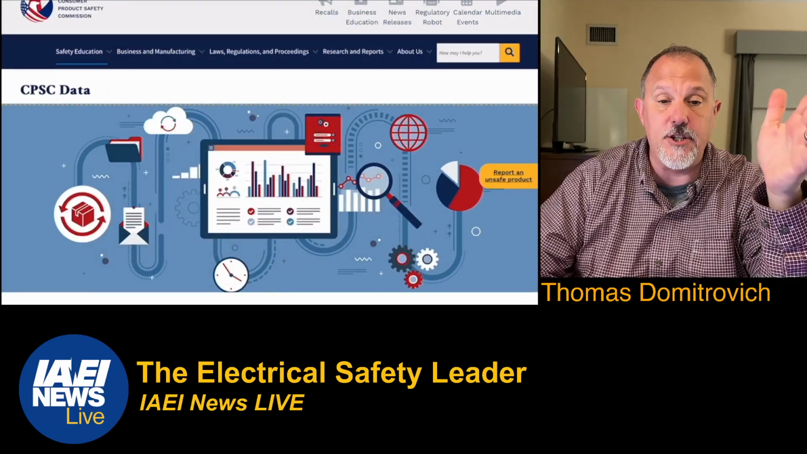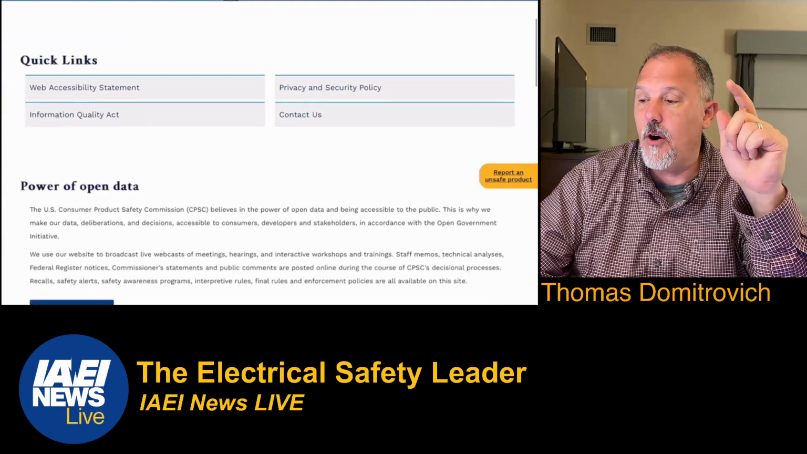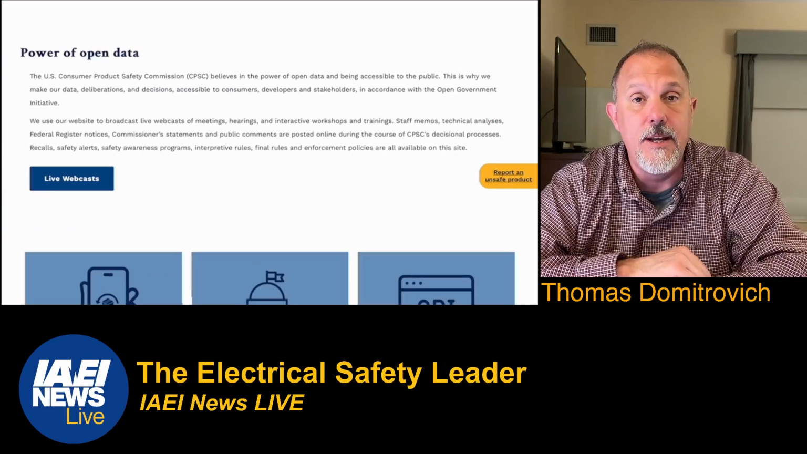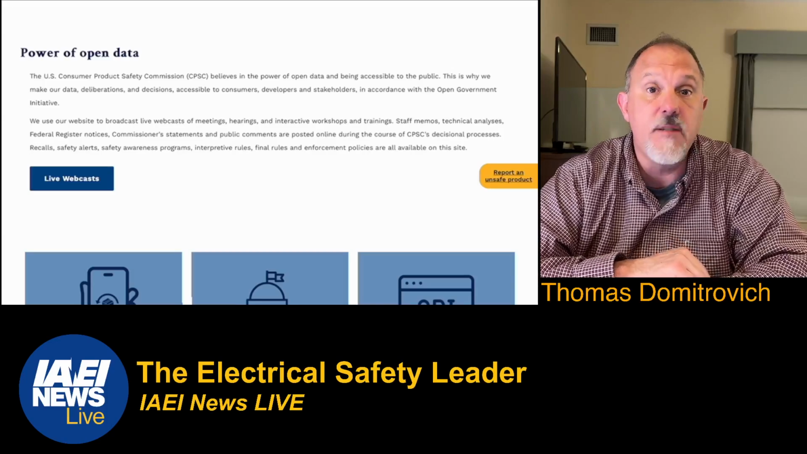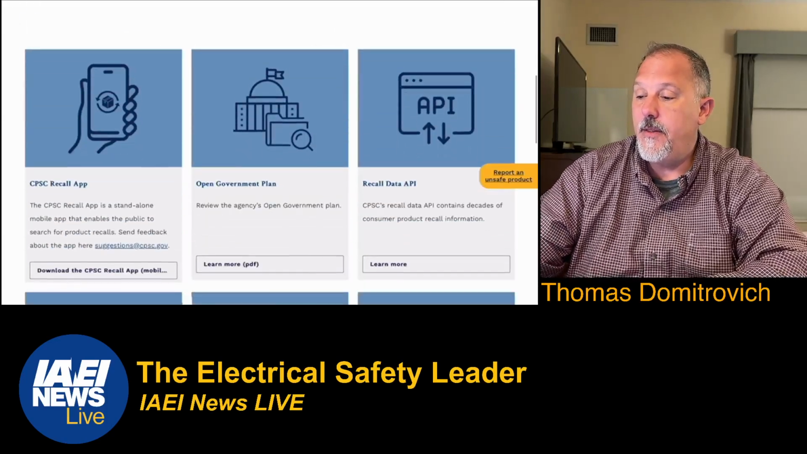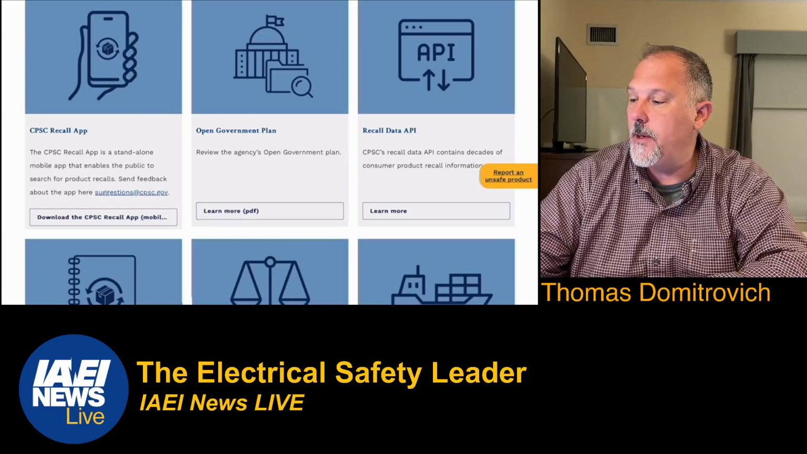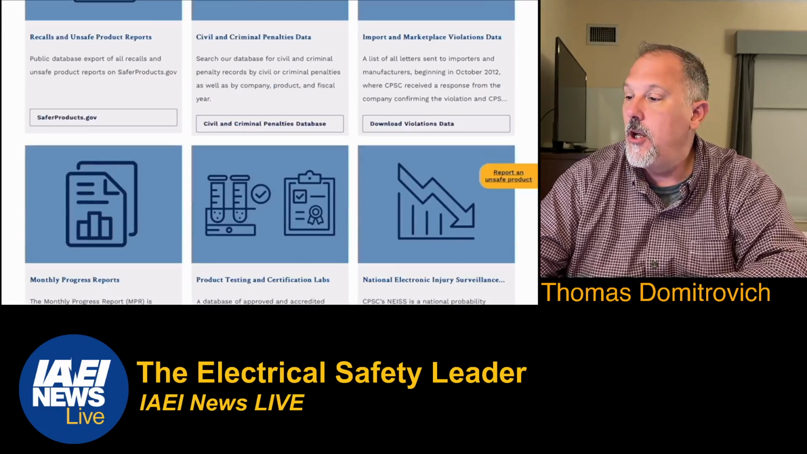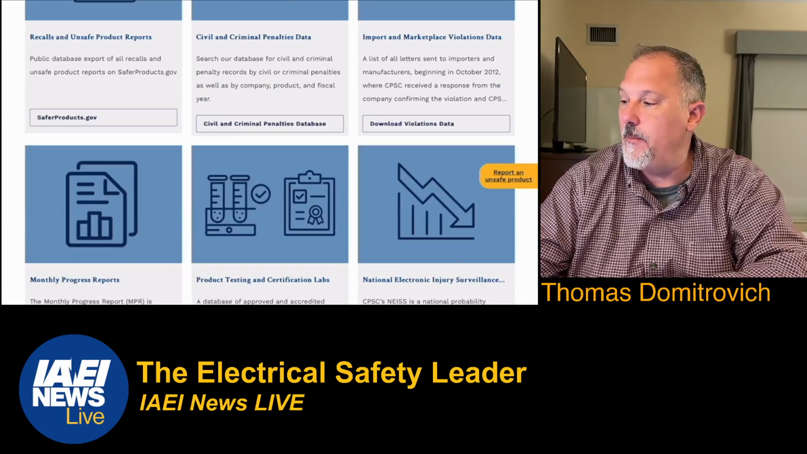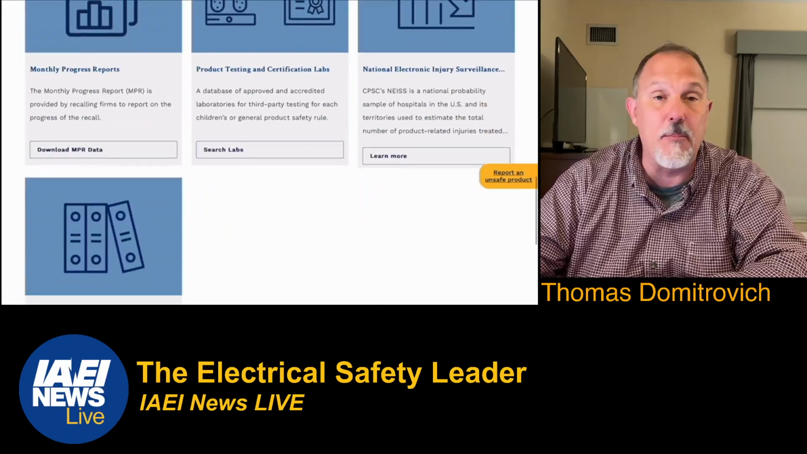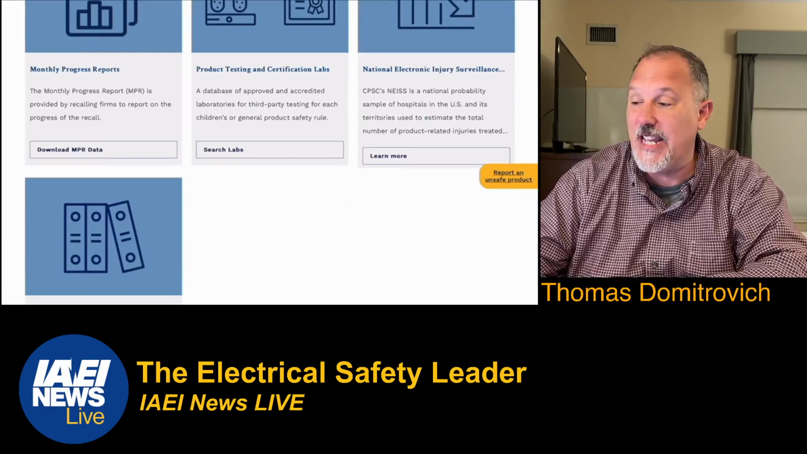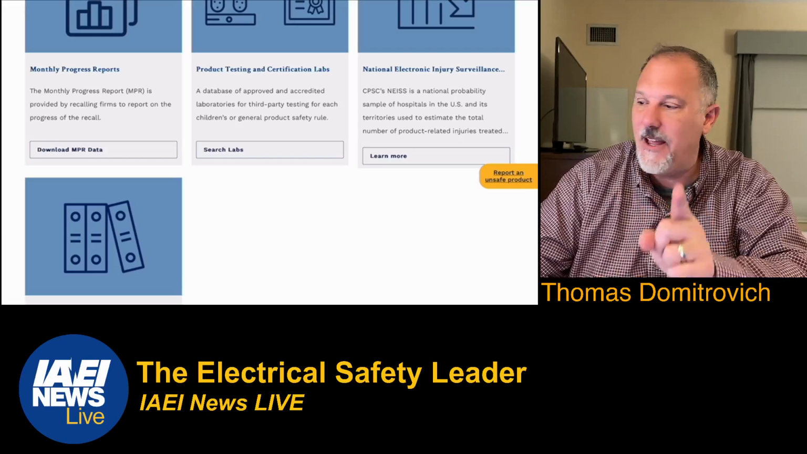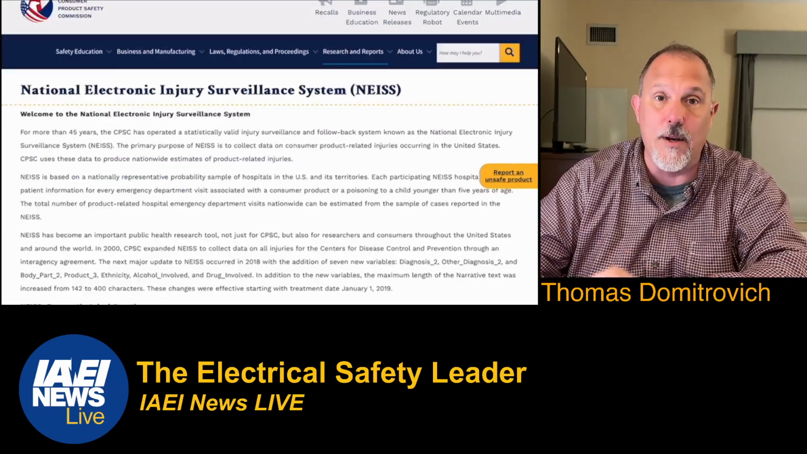You'll pull up this page, and there's web accessibility, there's Information Quality Act. And remember, this is government data. This is what we taxpayers have paid for. So this is public information. They have CPSC recalls. They have open government PANs, recall data. We have recalls and unsafe product reports. We have civil and criminal penalty data. We have import and marketplace violation data. We have monthly progress reports, product testing and certification labs, and the National Electronic Injury Surveillance System, NEISS, that is where you want to click.